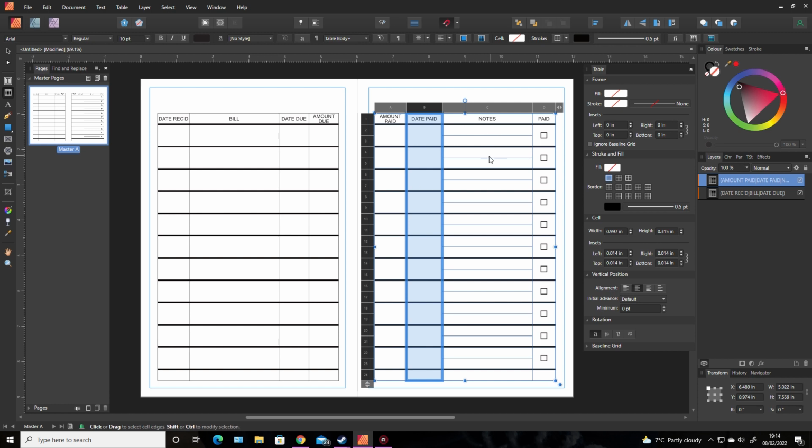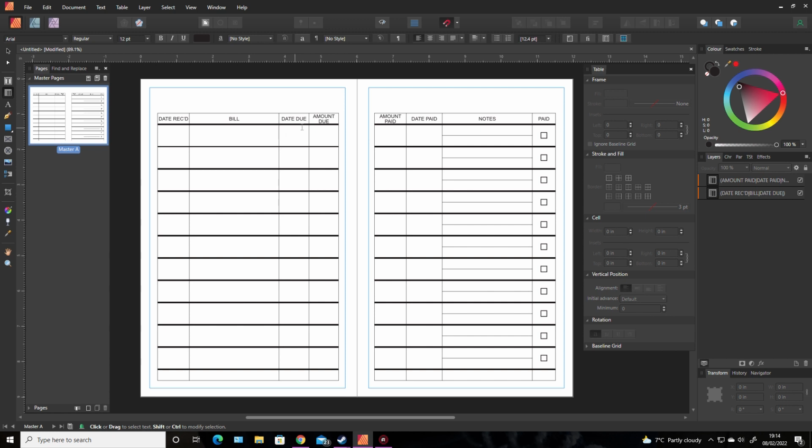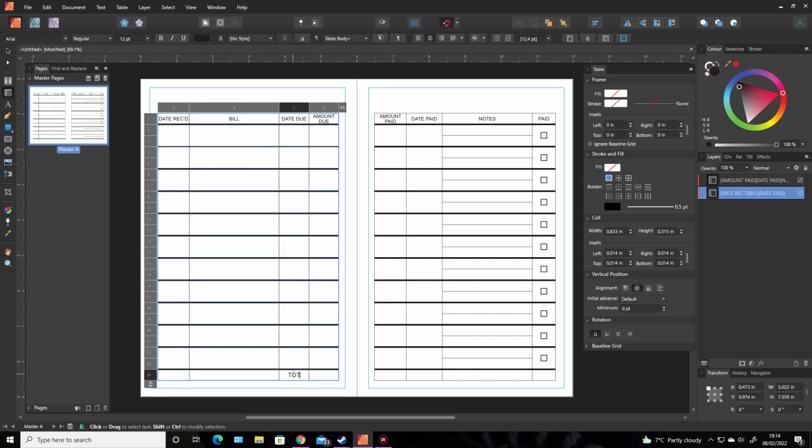There you go. But that leaves quite a bit of room to make some notes, and we need total columns for the amount due, the amount paid. So I will write total there, and then I'm going to just delete the lines from around these cells here.